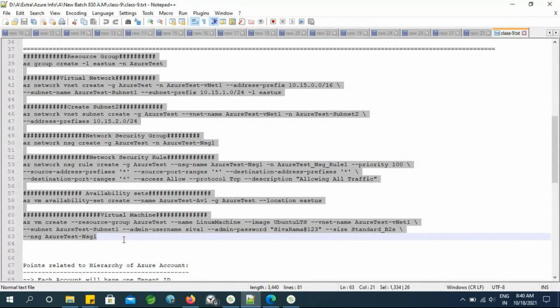The only difference is that if you go with the GUI, it may take some 5 to 10 minutes to create all of these services. But by using the bash shell, it takes less time to create. That is one of the advantages of going with the command based approach. So these things we discussed.